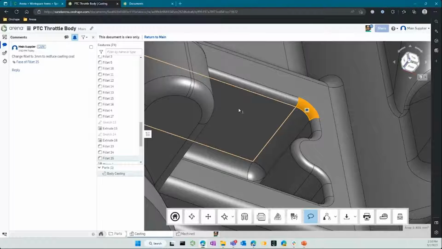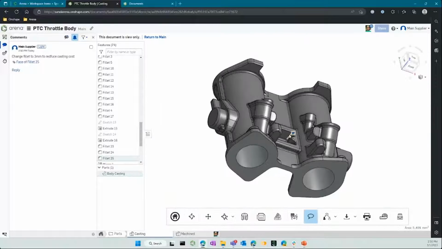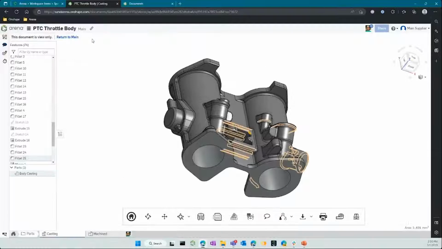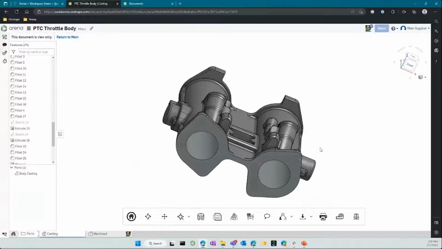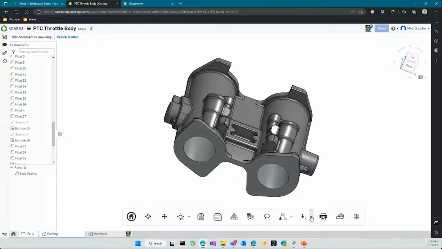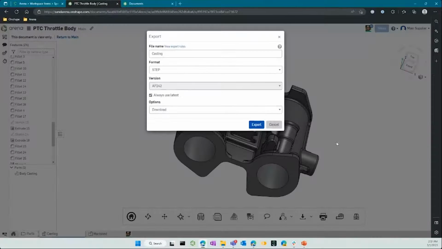There we go. So I've made a suggestion. But maybe I work with this vendor quite a lot, and I've got a high confidence that we're going to win this business. And one of the things that I would like to do is get a head start on planning my manufacturing processes. So maybe I'd like to grab a step file.